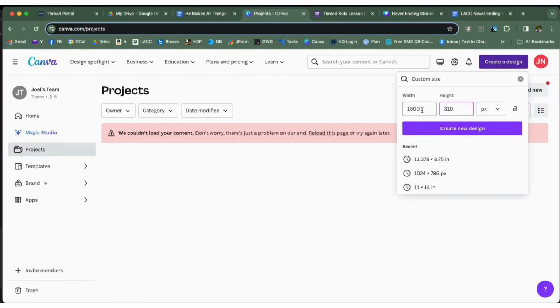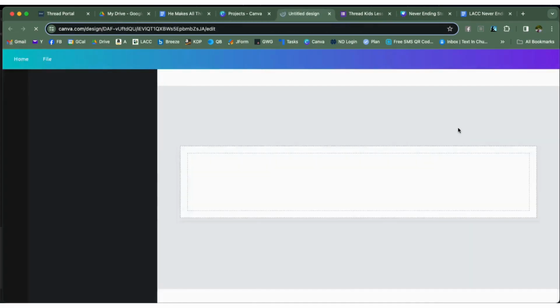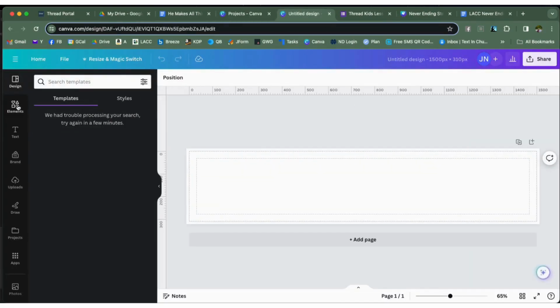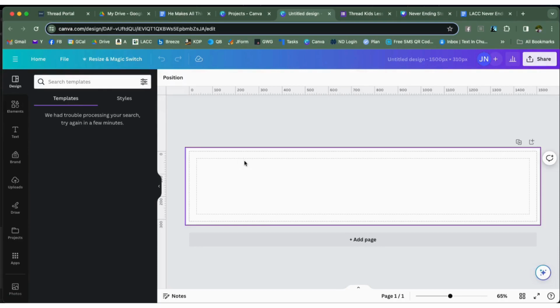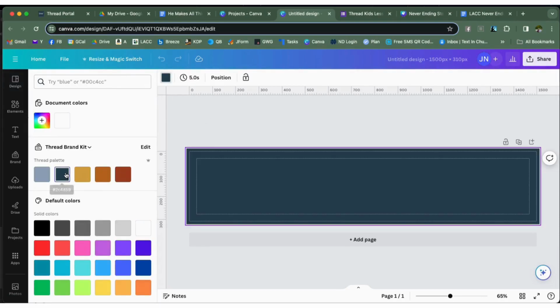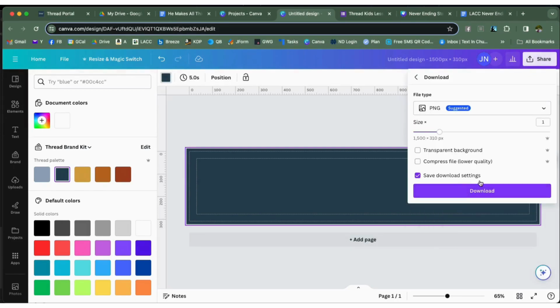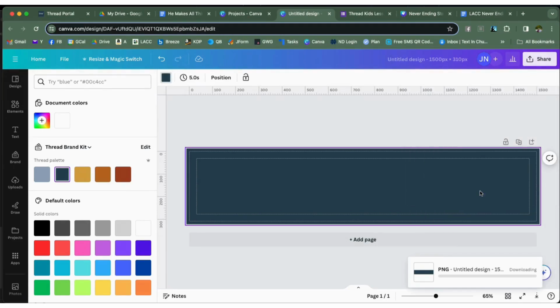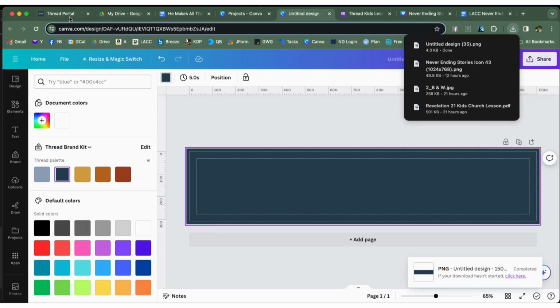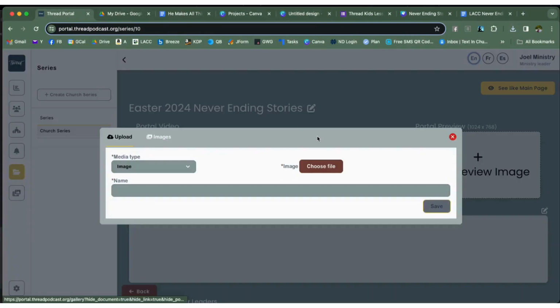For the portal, when your leaders look at the portal, it's nice to have a little banner. Everything that I make is on Canva. It's really easy to use. You want to just make sure you have the right size, which is 1500 pixels by 310 pixels. Download that as a PNG, and you can use that for your banner. You don't have to have a banner, but this is how you do it.